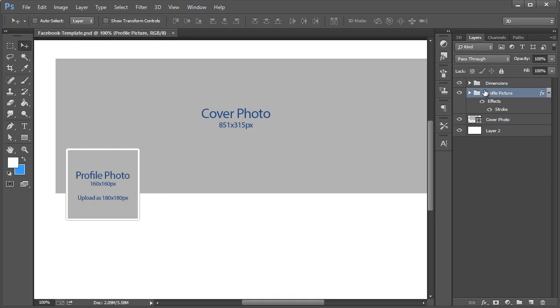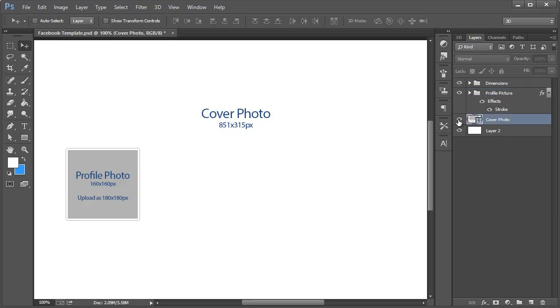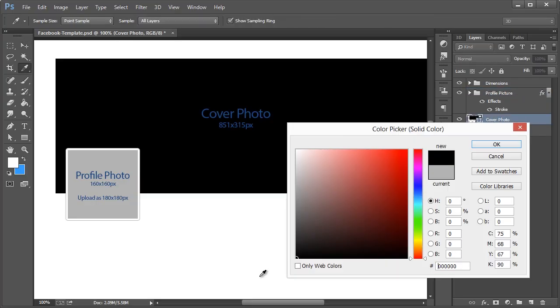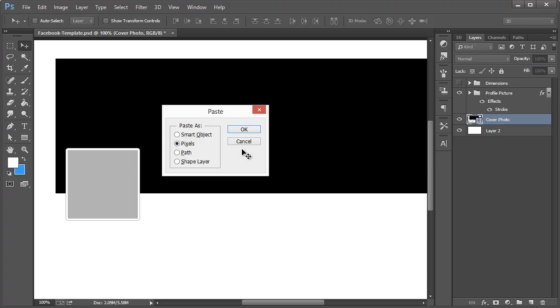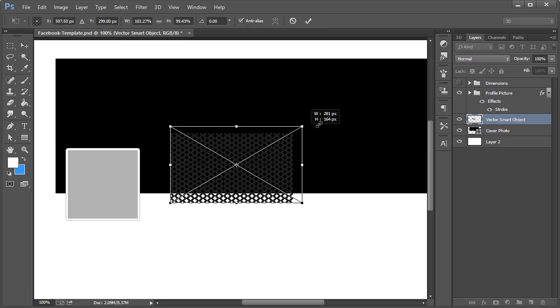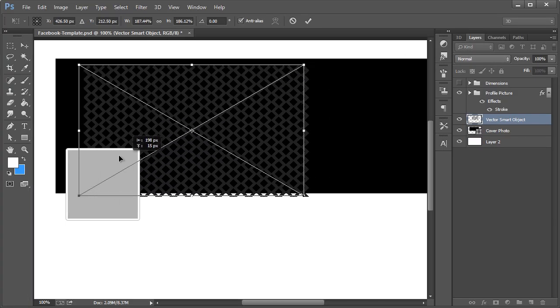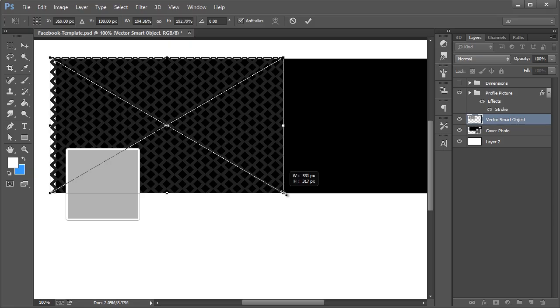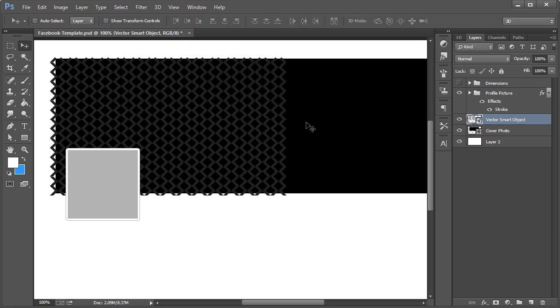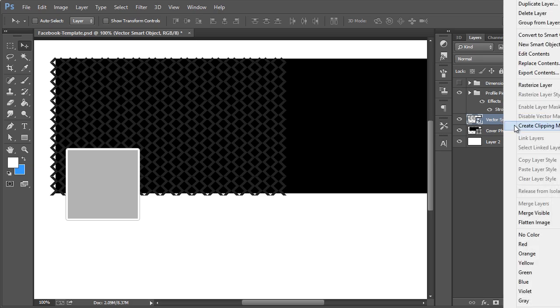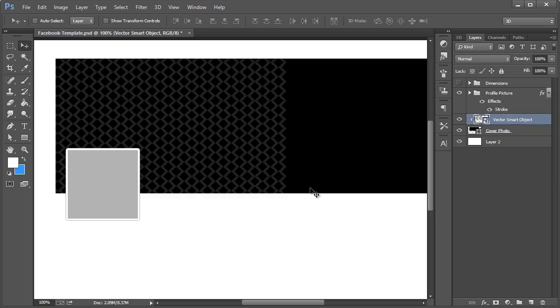and for the cover photo, which is this layer right here, I'm going to double click and make that black, and then hide that dimensions group. And so if I hit Control-V, paste, I'm going to use Smart Object. That way we can scale this up holding Shift. I'd say right around there. Select the Move tool and hit Place. Right click and click on Create Clipping Mask. So that makes it stay inside of this black portion.